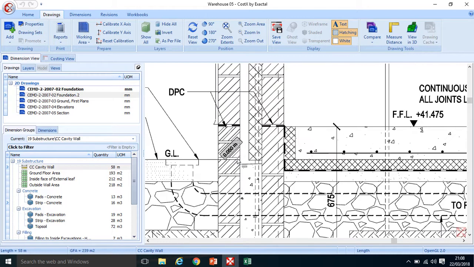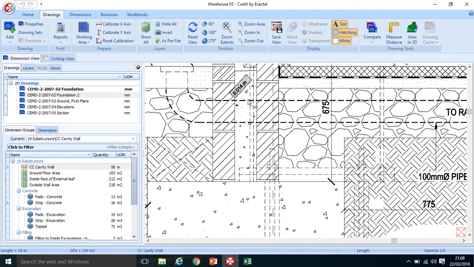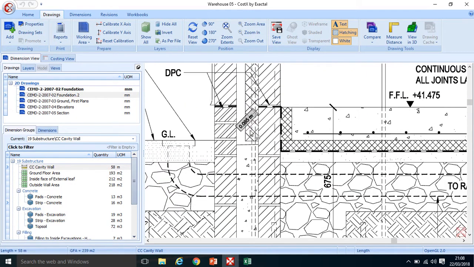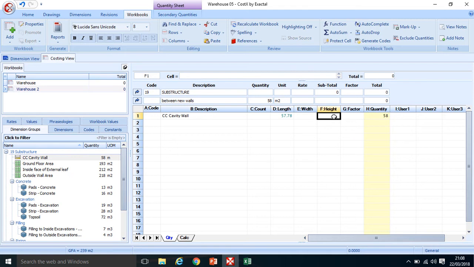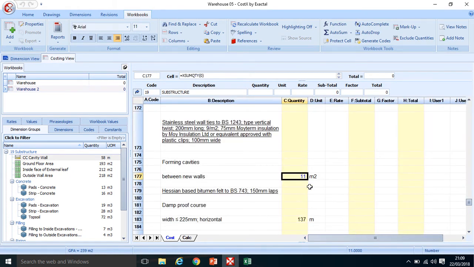look at this detail. I measured the cavity infill, but I've got this little bit of insulation and forming cavity wall here just above the cavity infill up to the DPC, and it's about, let's say, 200 or 175 millimeters high. So back to my costing view and multiply it by 0.175. So it's just that little area above the cavity concrete infill that I'm going to measure as forming cavities, and I got about 11 meters squared.